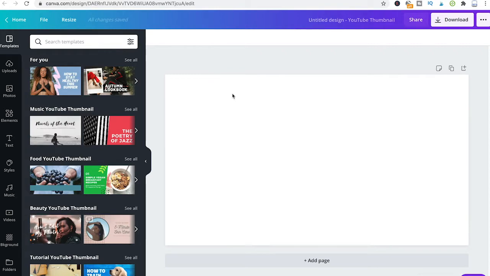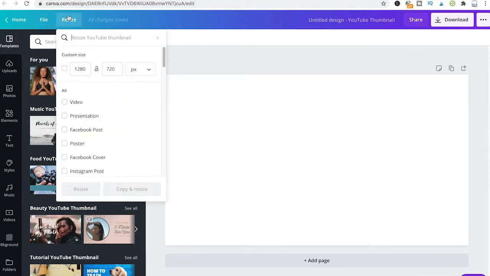Now I'm just going to verify if the size is correct. So I'll just click here on Resize, and you will see that just as we typed in manually before, we have the same size set here, which is the correct size for YouTube thumbnails. So we are good to go.